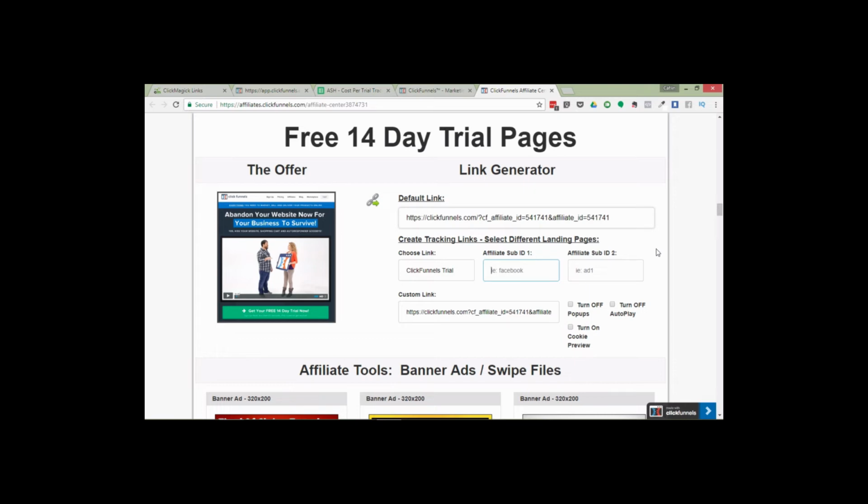So for affiliate sub ID 1, we're ultimately going to change this after. So for now, we're just going to put in a placeholder. So I'll just put something like "change this" to remind me to change it. And for affiliate sub ID 2, you want to put a general description of your entire funnel. So for this, I might call it "funnel example." And we're just going to copy that to our clipboard.